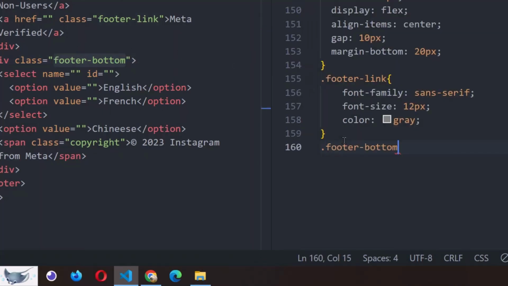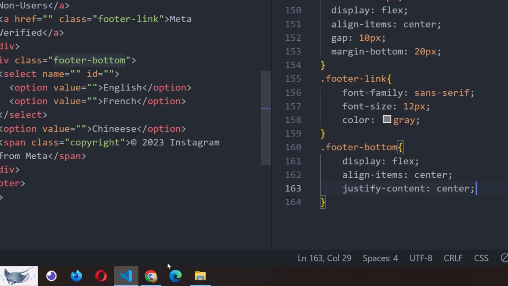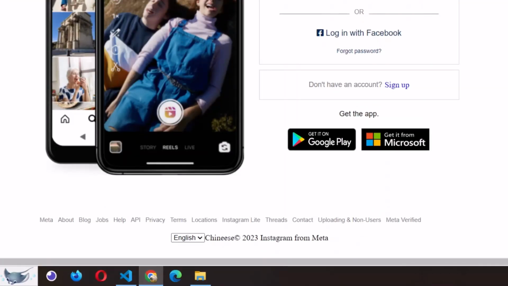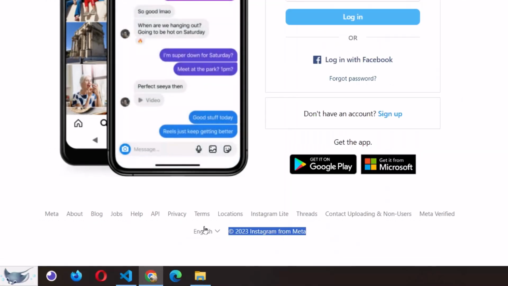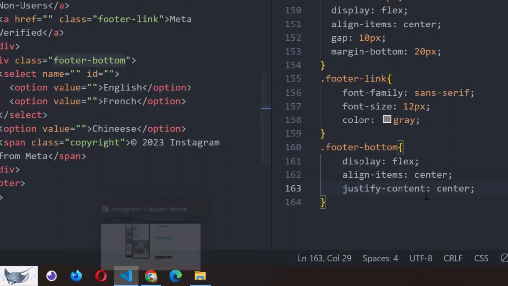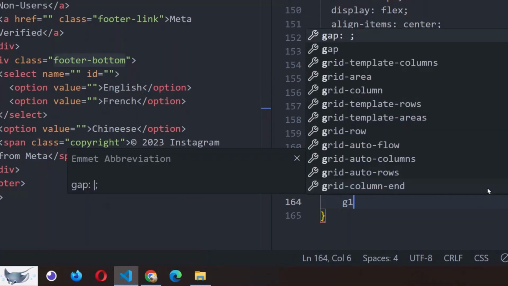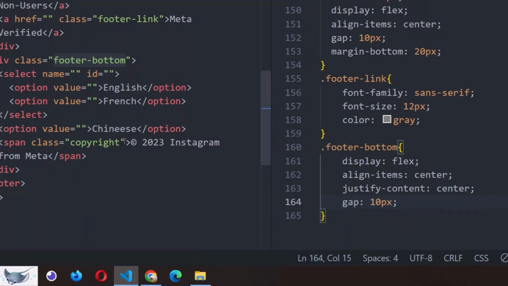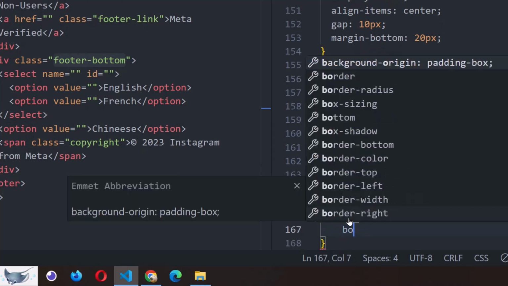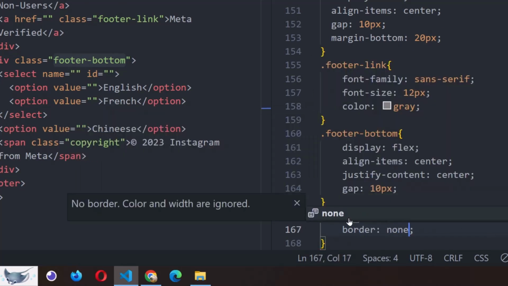Now with the bottom, I will also set the display to flex, align items center, and then justify content center. So now let's look at it. Okay, cool. But when you look at the original one, this doesn't have any border, so we'll change the border. We'll give a gap of about 10 pixels and we will be through with it. So gap of 10 pixels. Now let's copy the select. Okay, we have only one select, so we can just go ahead and do this, and then we set the border to none.